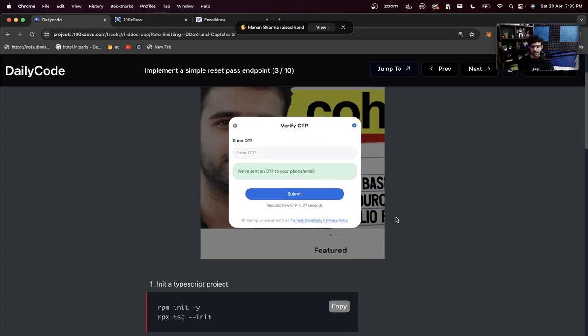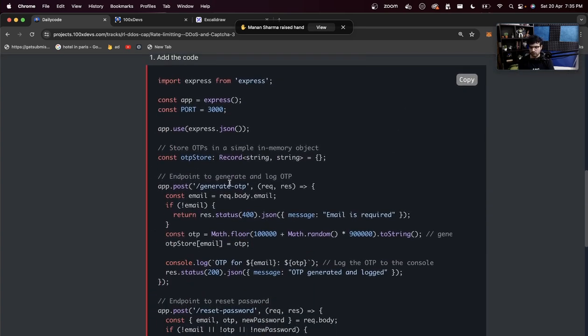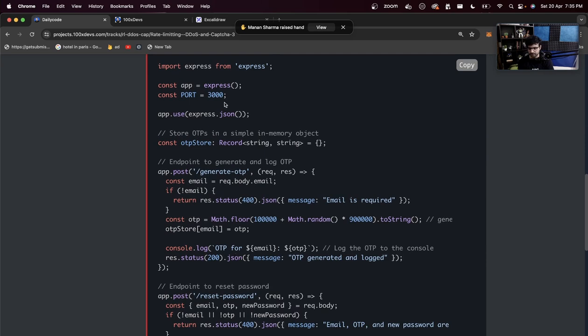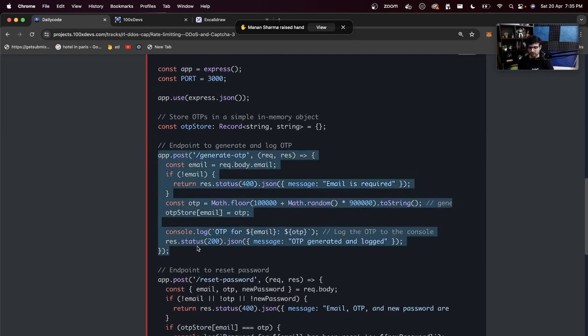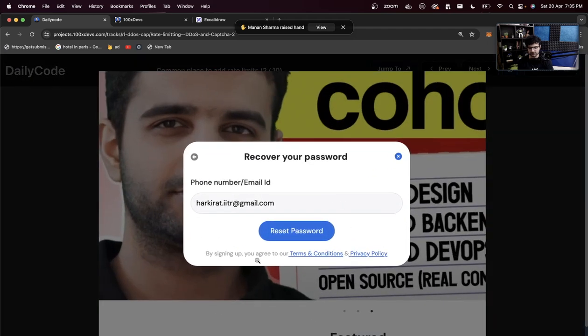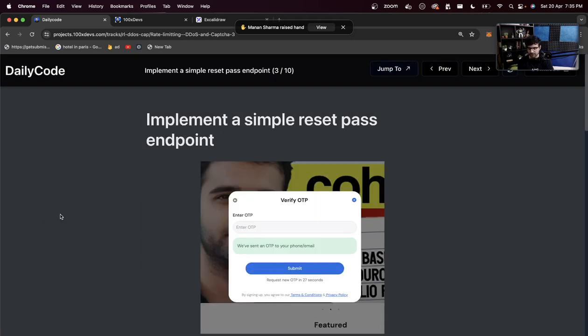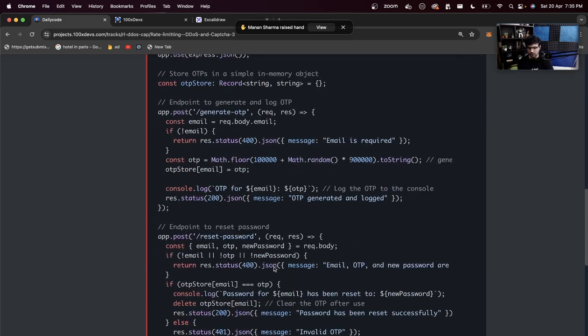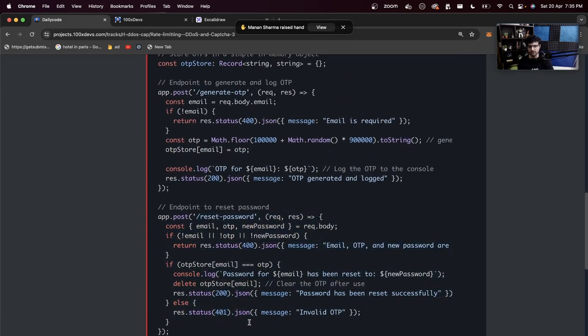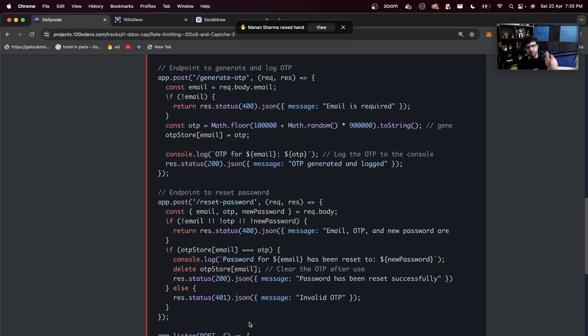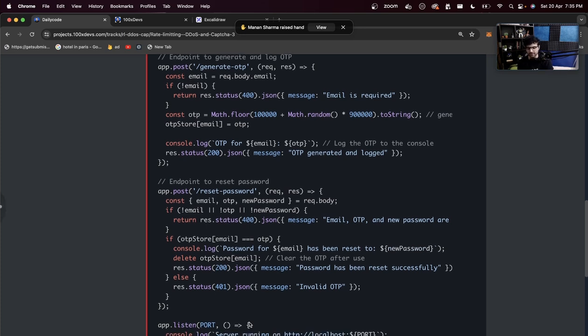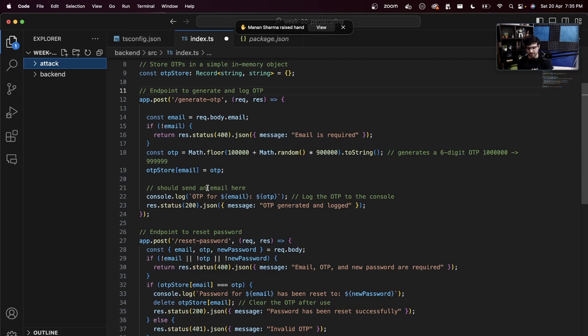Then we implemented the backend for this. This is going to be a simulated backend. This is the code for it. An endpoint to generate OTP, which gets hit from this page when the user clicks on reset password. And then another endpoint to reset password when the user says, here is my OTP, here is my new password. This we have written, and we have started it locally as well.